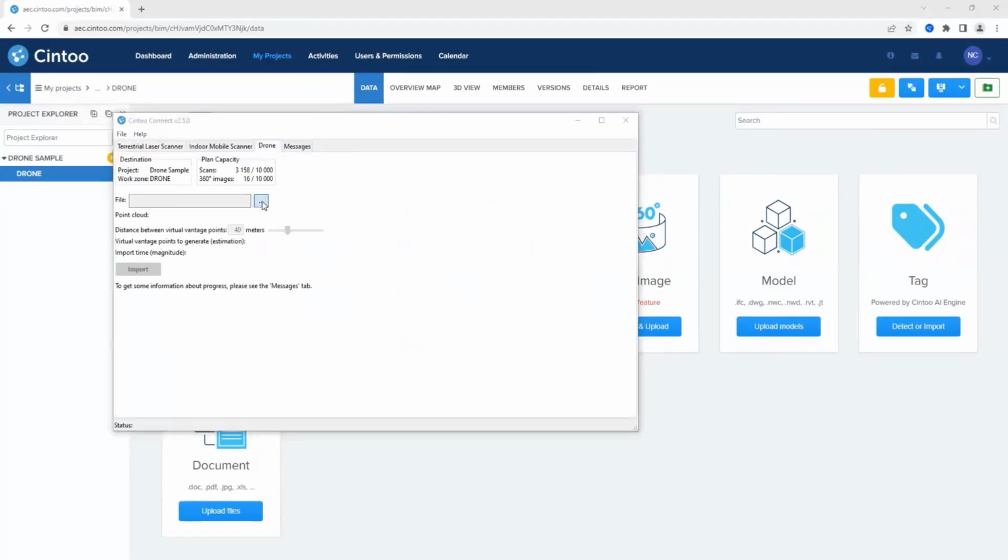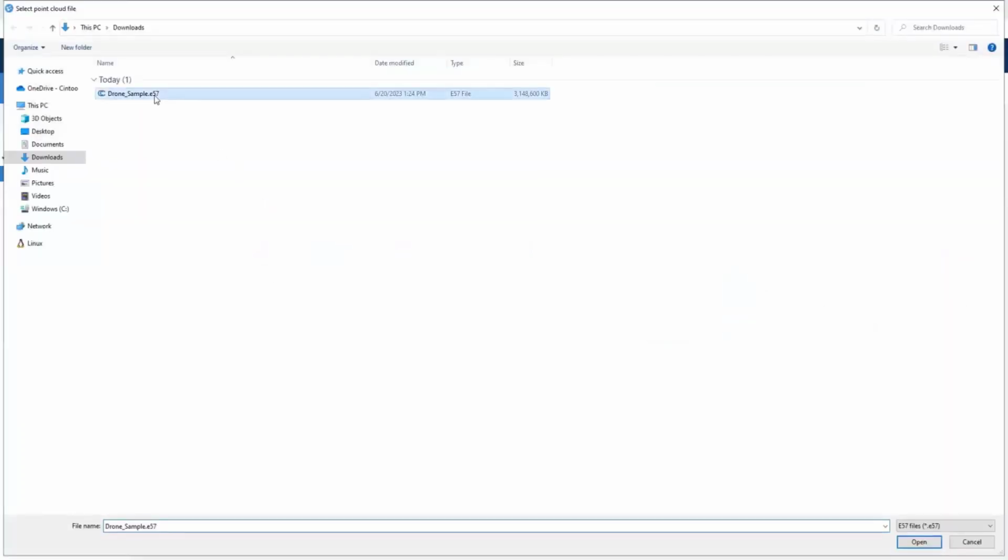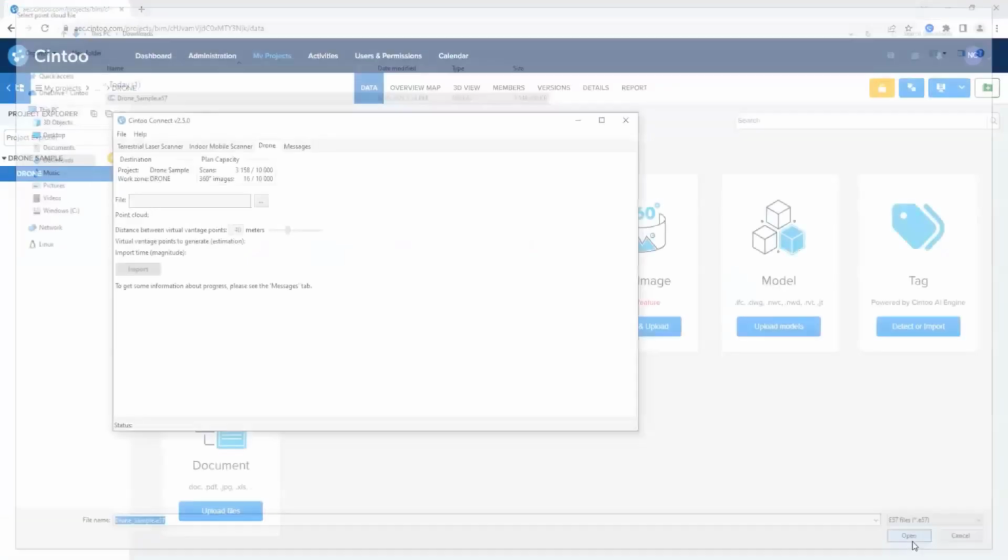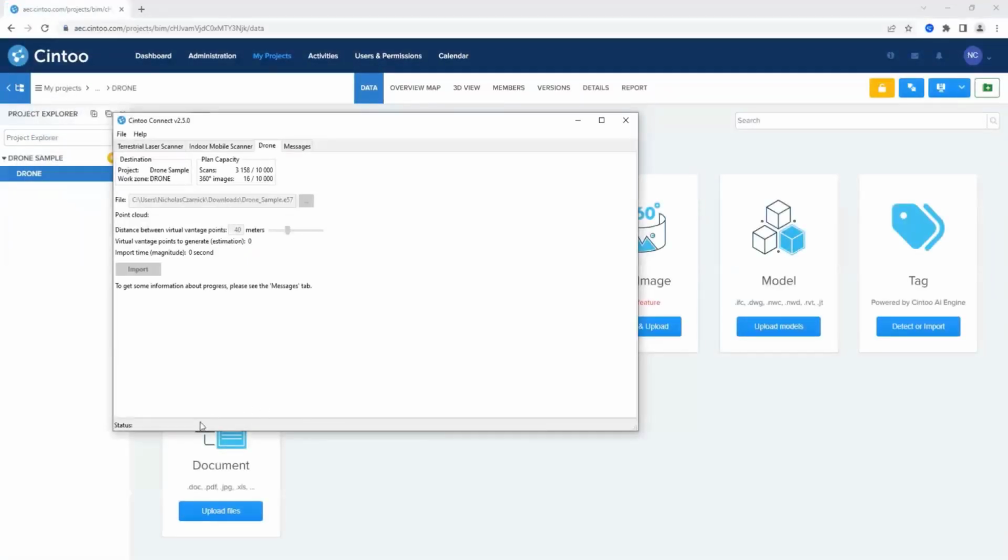So in Cintoo Connect, you can hit the Drone tab and select the E57 point cloud that you use as the import file. And Cintoo Connect will read that point cloud file and display the total number of points that are contained in the E57. And then the distance parameter will determine how many vantage points to generate and the estimated import time. So you can reduce the distance to generate more vantage points, which will affect the overall import time. Or you can also increase the distance value, which will result in fewer virtual vantage points to generate.